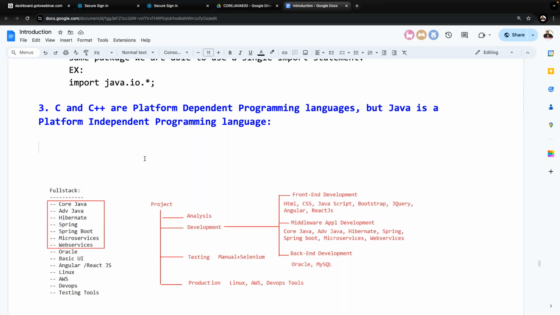One simple question people might be asking. Let me check it. Sometimes in Java we don't import the classes and interfaces, but still the compiler is able to compile the statements. How?